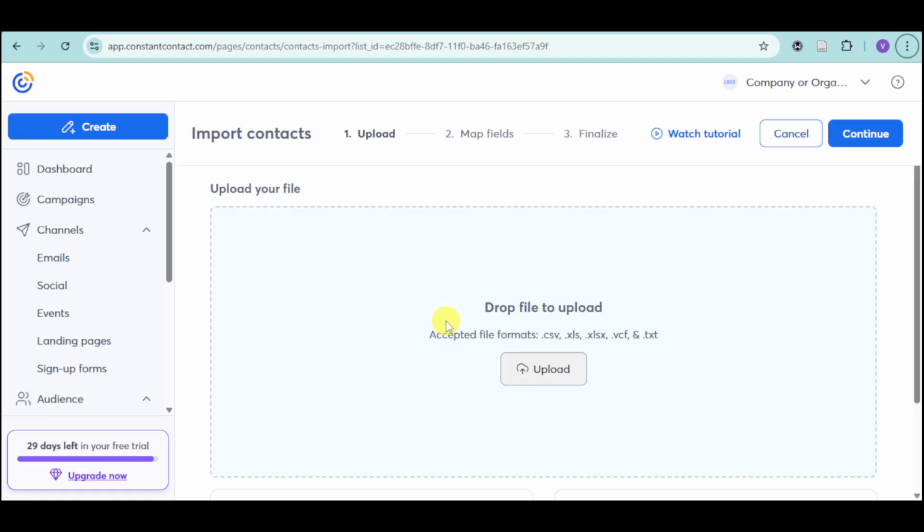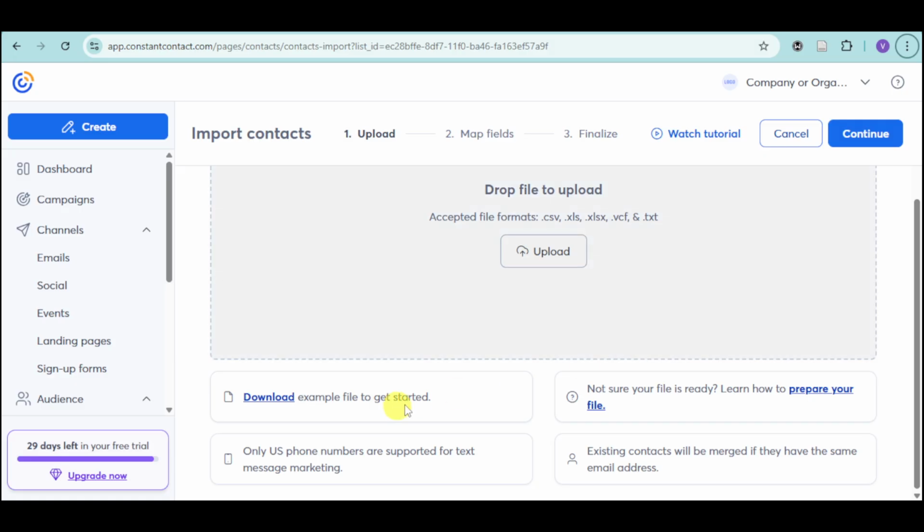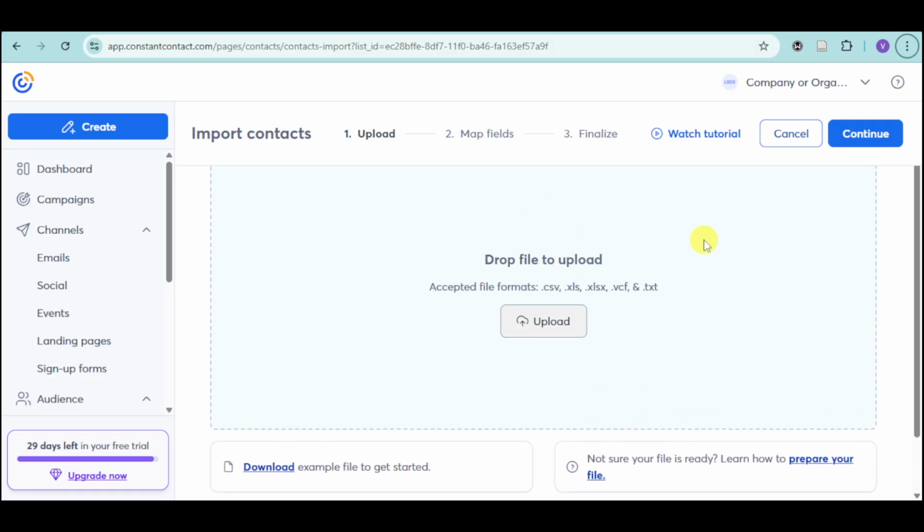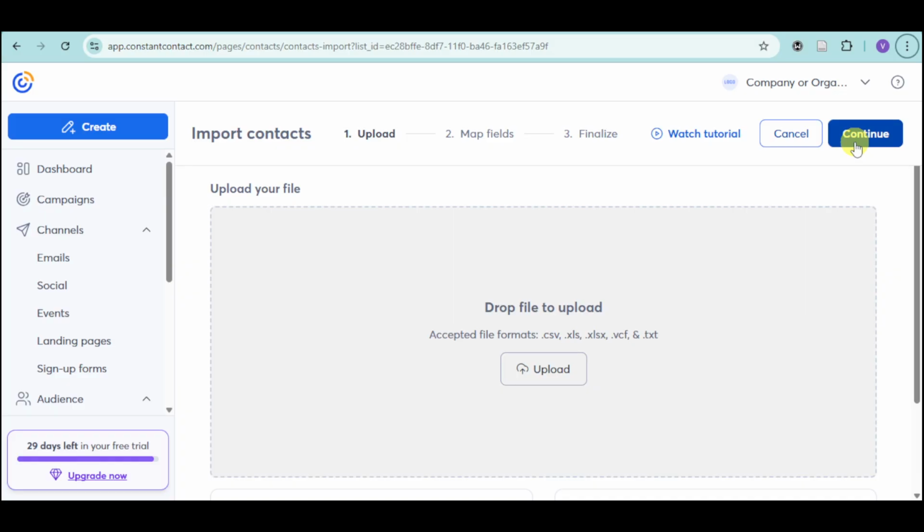So it has the supported formats. We have CSV, XLS, XLSX, VCF, and TXT. So in here, you can just download the example file to get started and add it right here into the file. And once you have uploaded it, head over and click on continue. Then you map the fields and finalize that list.